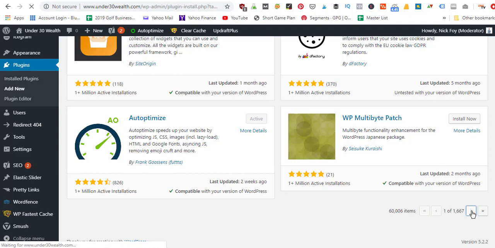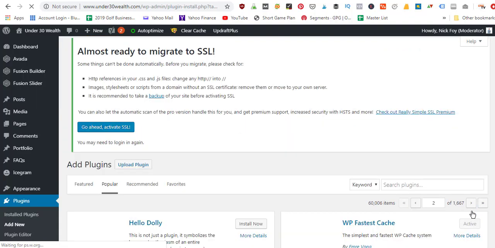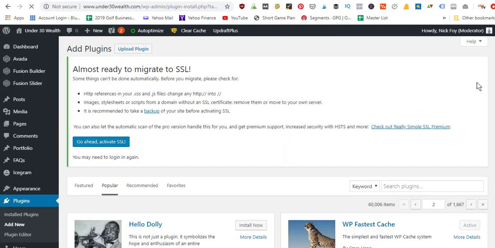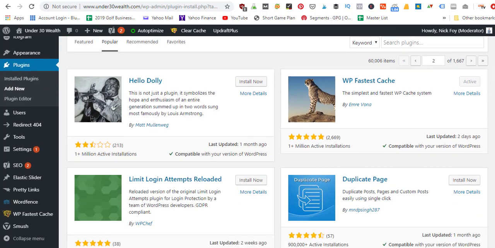Now let's move on to page 2. And again, I'm going to go through here and just pick out some random different plugins that I think are the most important. So I use the WP Fastest Cache plugin. This is the one we've got installed and activated right now. Again, it's just like W3 Total Cache as well as the other caching plugin we reviewed earlier.